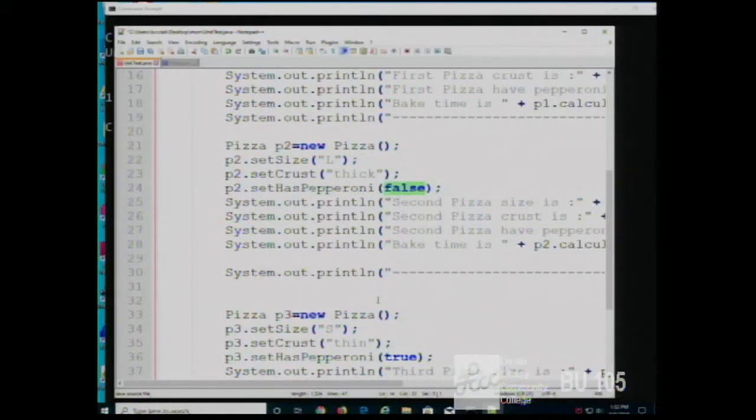Well, our restaurant probably has a default. Well, okay, they don't tell us. We assume they want a thin crust and no pepperoni. All right, that's our defaults.